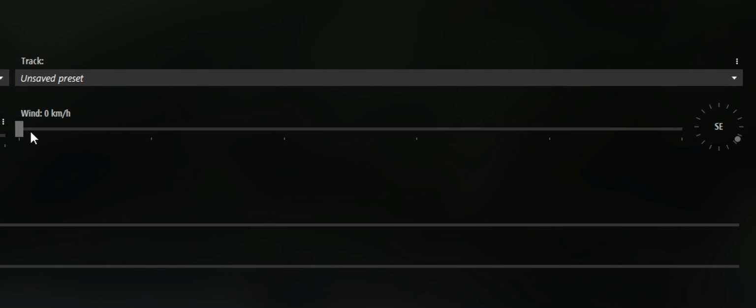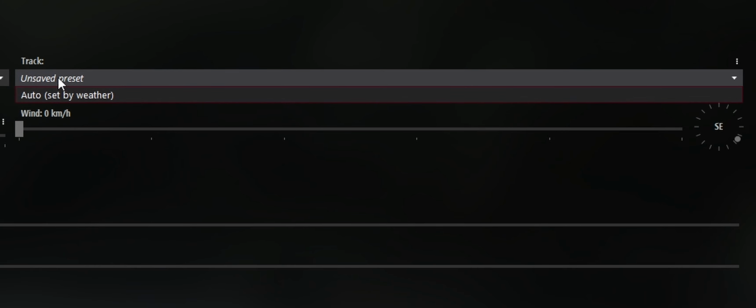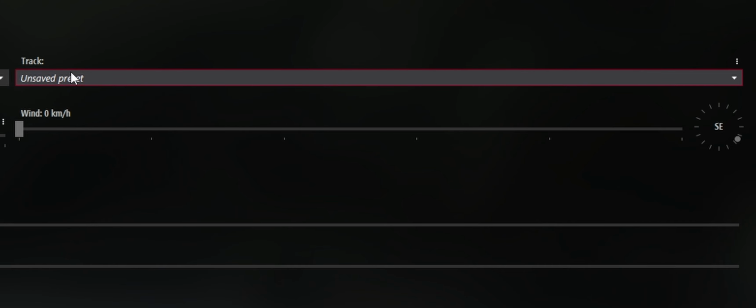Another thing we have is wind. You can set this to make your car more swift and test your car's aerodynamics. And then we have some presets, but just don't do anything with this.